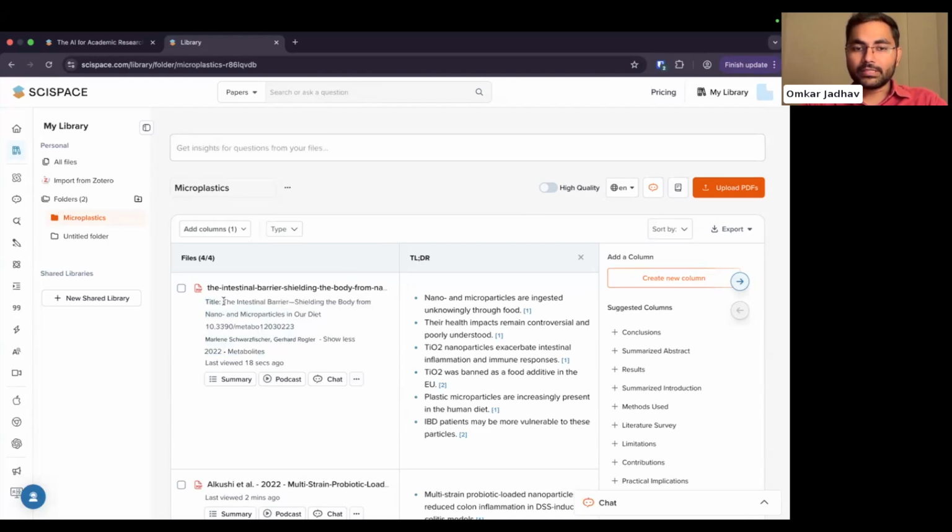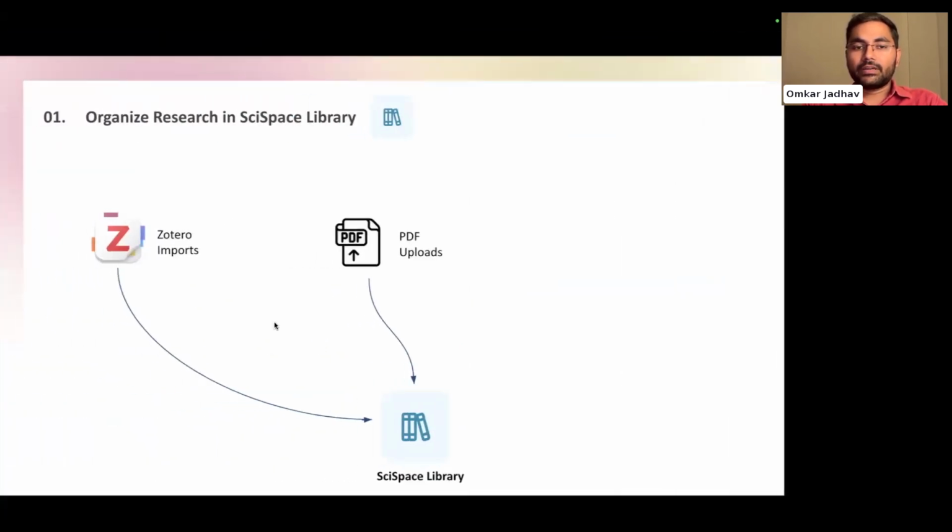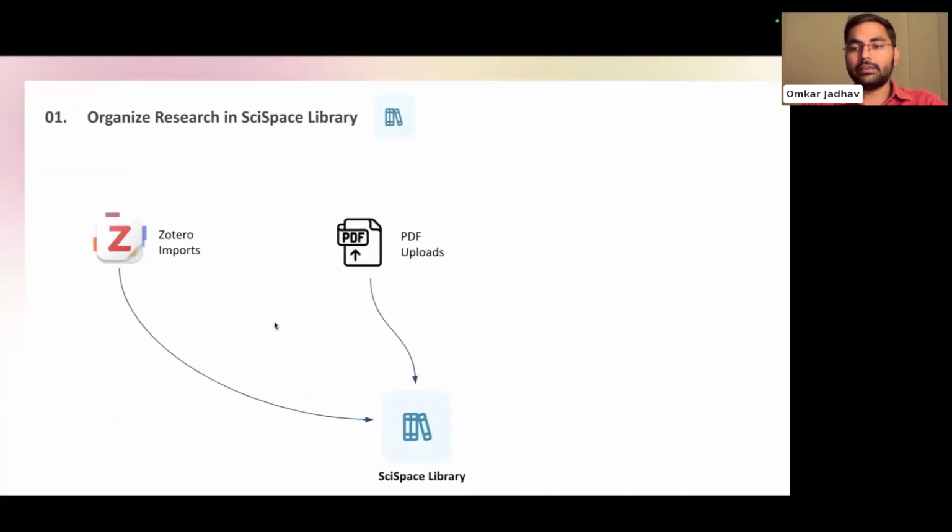It is going to extract what is the title, who are the authors, in which year was it published, and what is the journal in which it was published. Okay, so we covered two things. We imported things from Zotero, we uploaded PDFs. Slowly we're building our library now. And what is the last step?